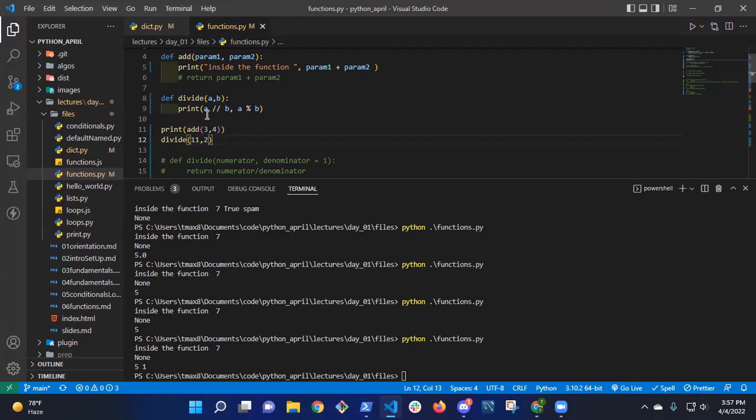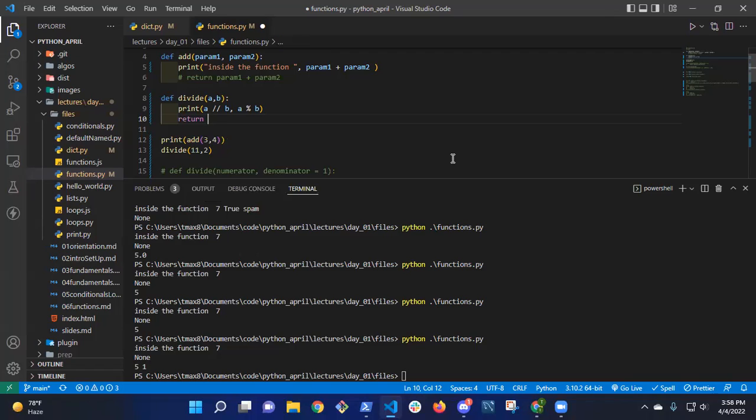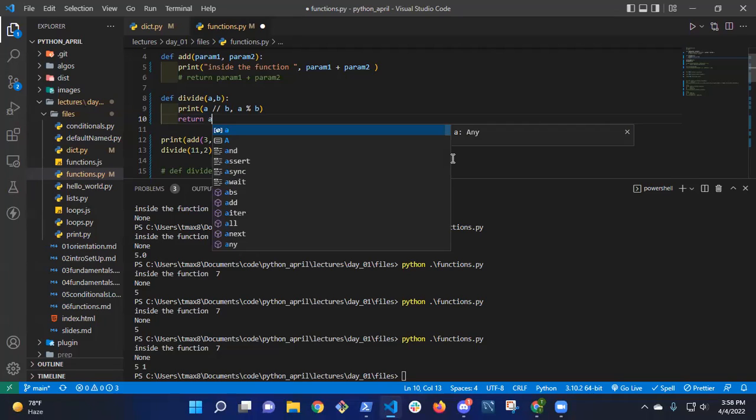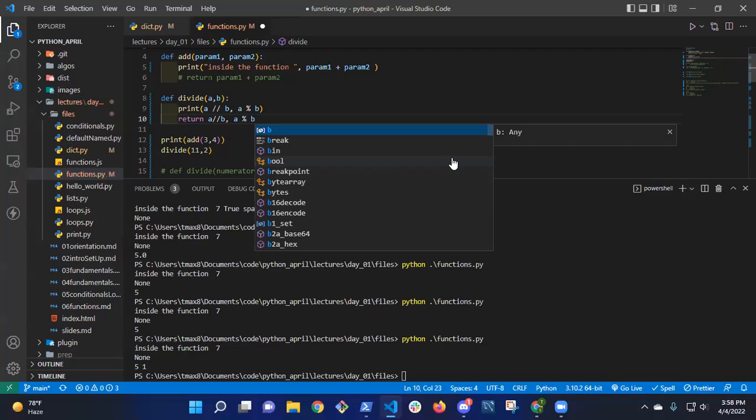What if I wanted to return both of them? What if I wanted to return the whole number of the division and also the modulo? You can just put that statement that's in there in the return. Okay. So if I do A floor-divided by B, comma, A modulo B, that's what my guess would be. I think you're right.